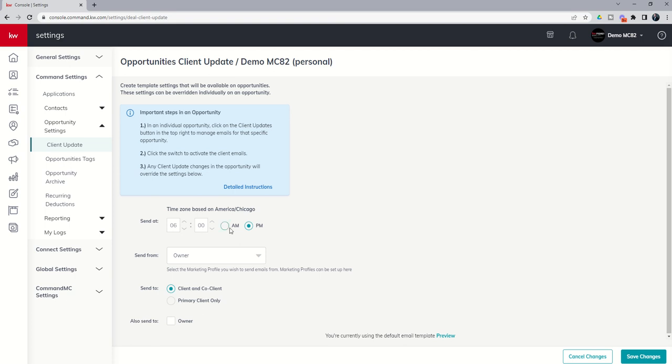In my case, I'm going to change it to 6 o'clock p.m. Who does this get sent from? Right now, because I'm a solo agent, the only option is owner. If you're on a team, you could actually select whether it comes from the rainmaker or the opportunity assignee.